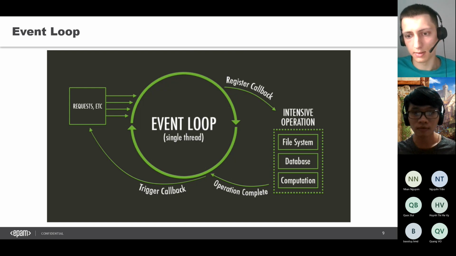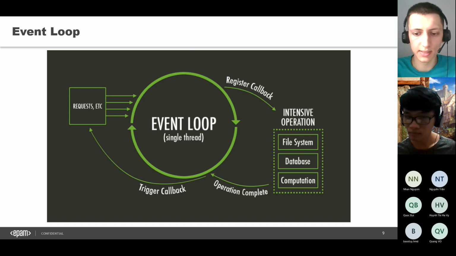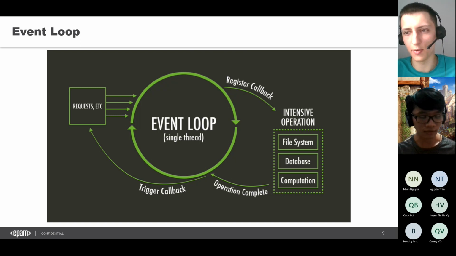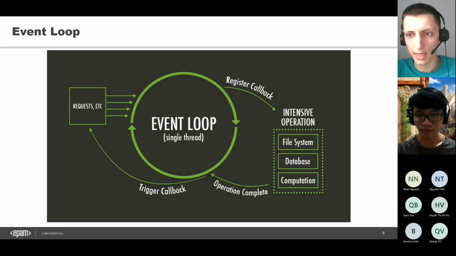So, to sum up everything, big companies use Node.js because it's cheaper, it's easier, and it works fine. Just something like that. I hope I answered your question.